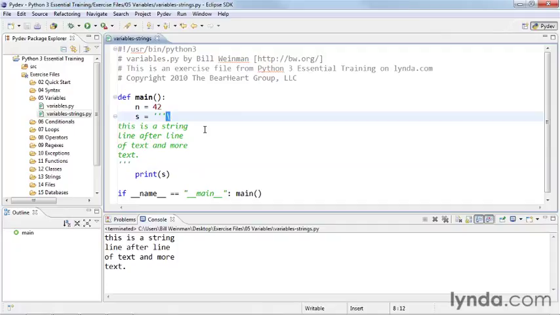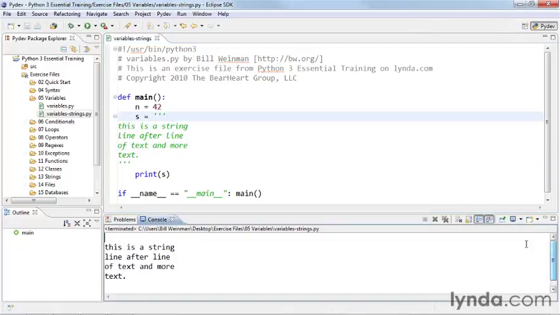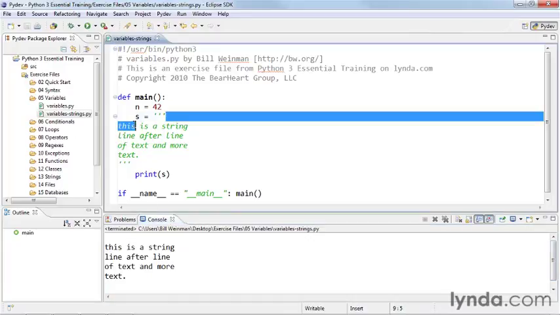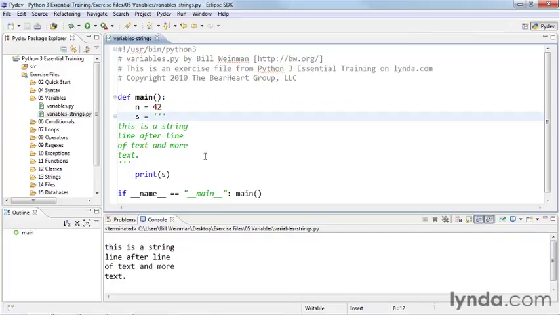If I didn't have this and I save this and run it, you see that we get a blank line at the beginning because this blank line here is actually inserted in the string. The way to get that not to happen is to use the backslash before it. The backslash has to be the very last character on the line so that it's escaping the new line and not a space or something.